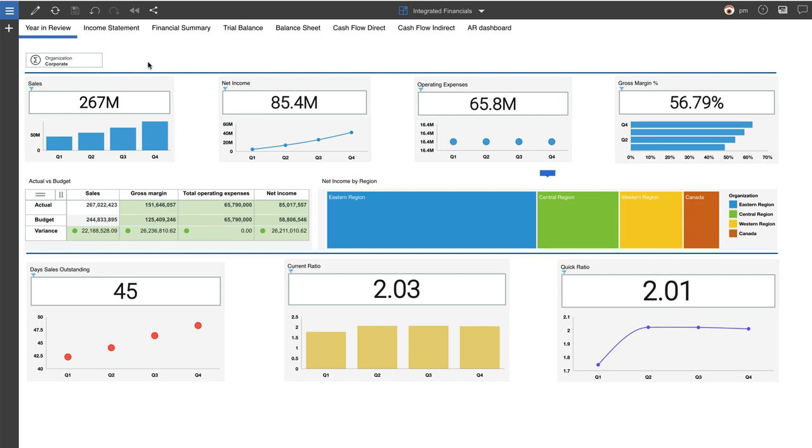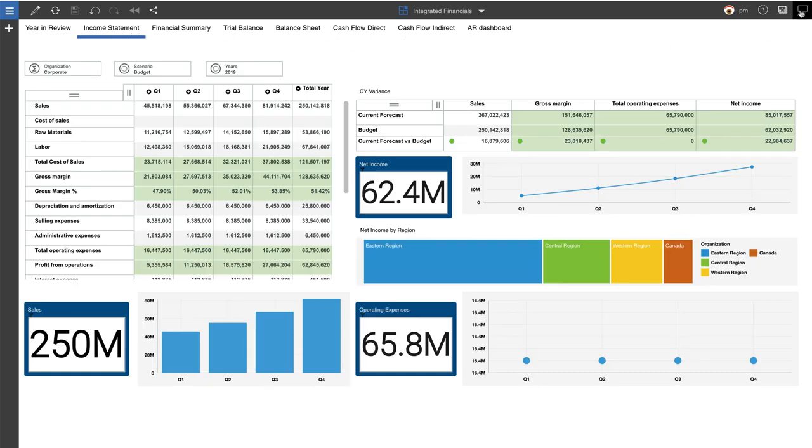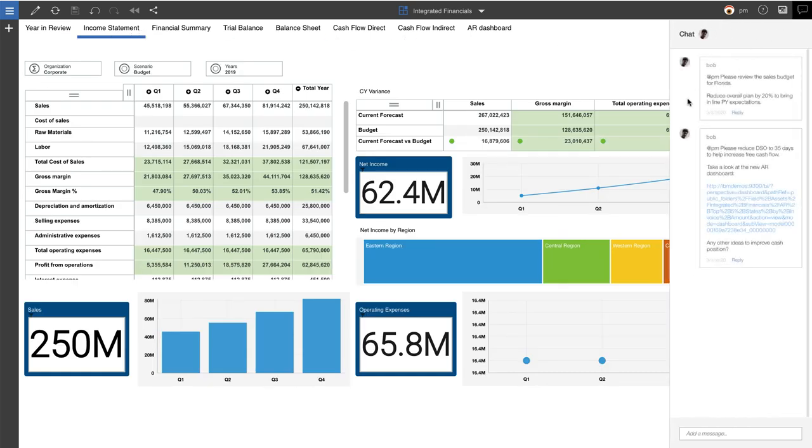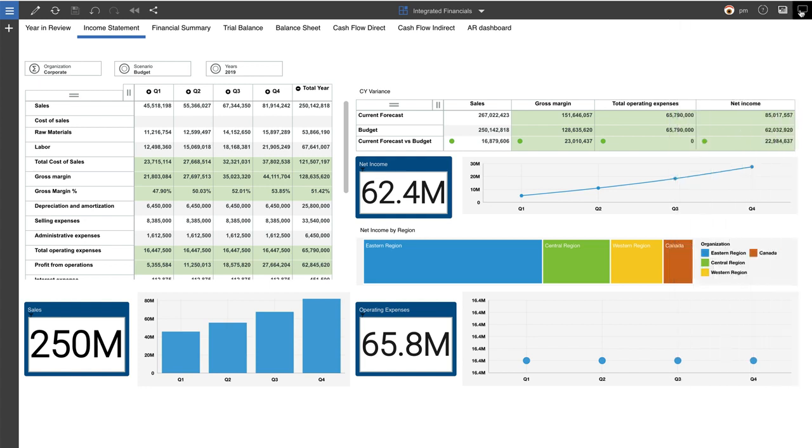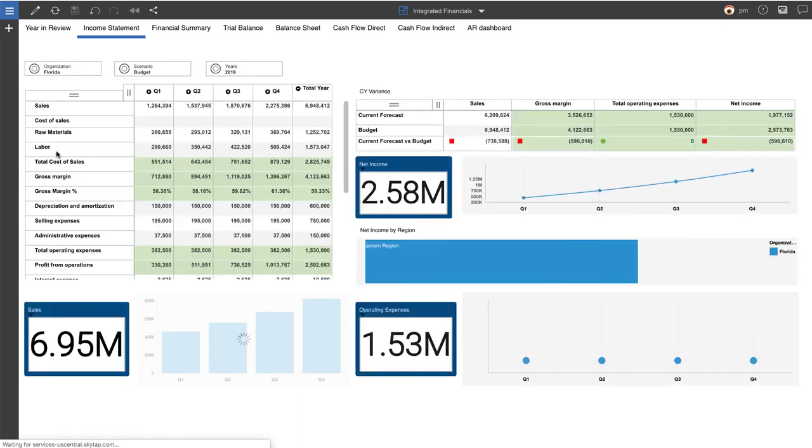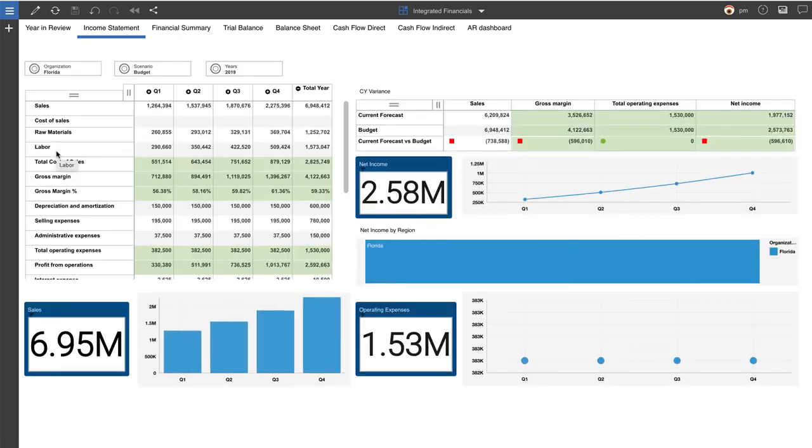Going to the Income Statement tab, I need to reduce the sales budget overall plan by 20% for Florida to bring it in line with prior year expectations. So I select Florida from the Dimension selector. Last year's actuals were used as a baseline for the forecasts. The negative variance indicates the budget is too high versus the prior year expectations. This is what I will fix next.